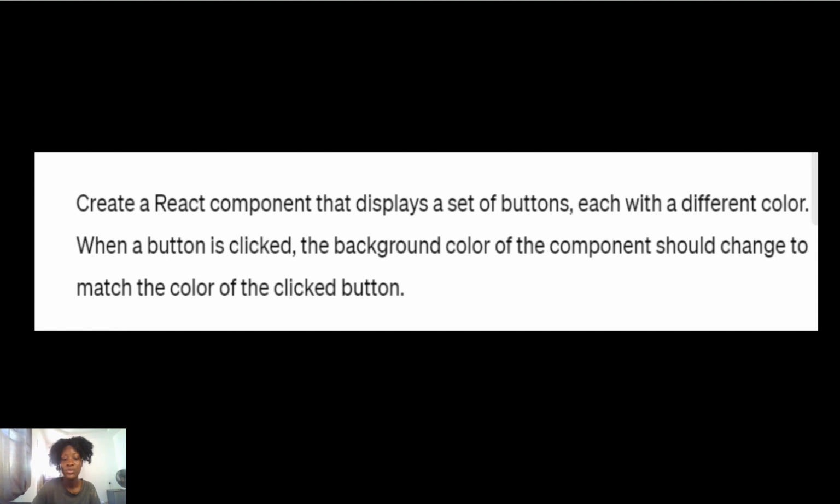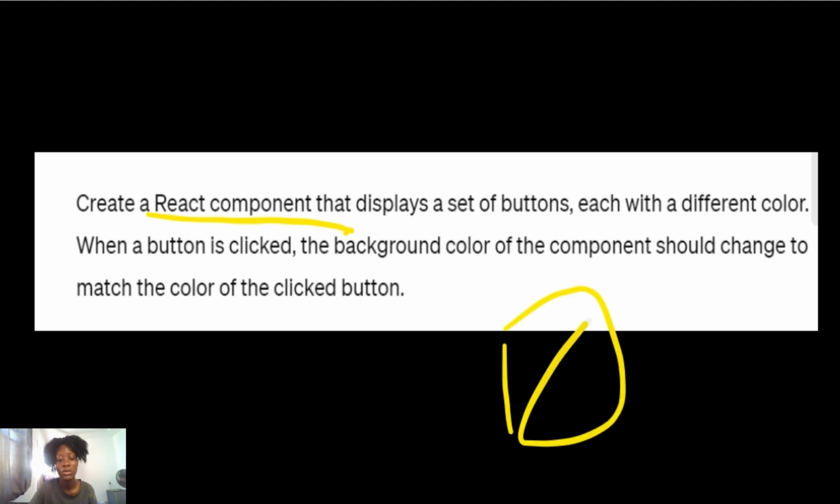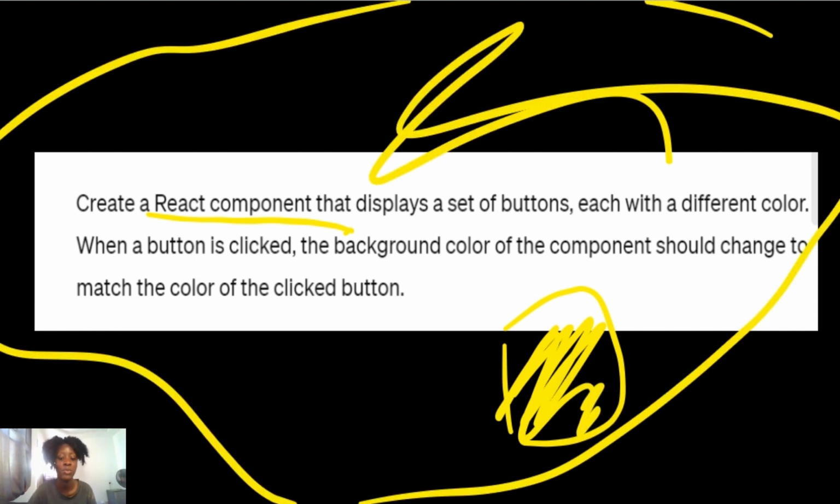We are asked to create a React component that displays a set of buttons, each with a different color. So when a button is clicked, we want the background color of the component to match the color of the button. So if we have a yellow button and it is clicked, then we want this entire background to be yellow. So the idea is that our component would look something like this.